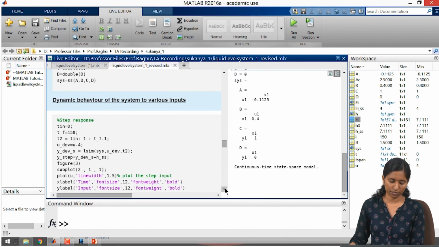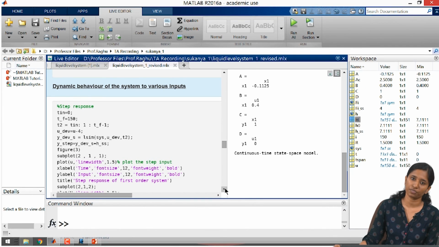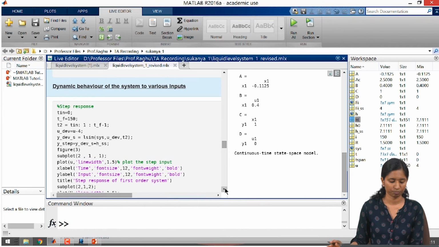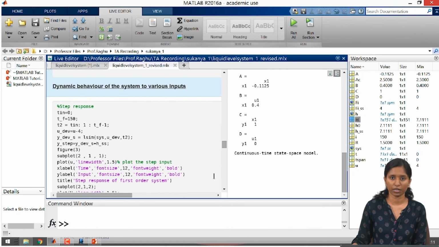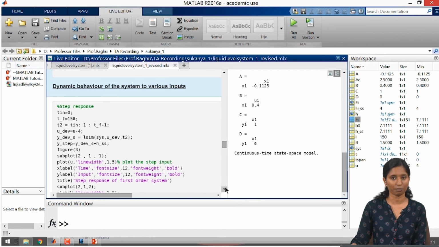Now, let us just have a look at how the system response will be to various types of process inputs. One process input that we already know is a step input that we have already seen before, but that was given to a nonlinear system. Now, let us see how the response will be when we give a step input to the linear model of the liquid level system. We will compare those two.